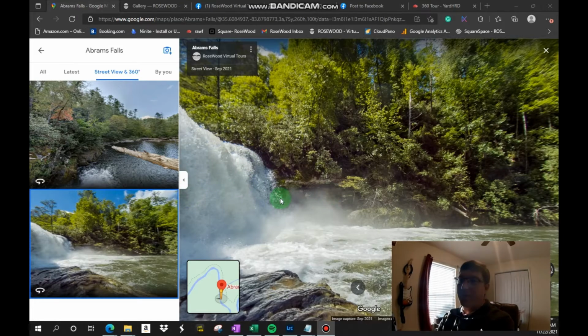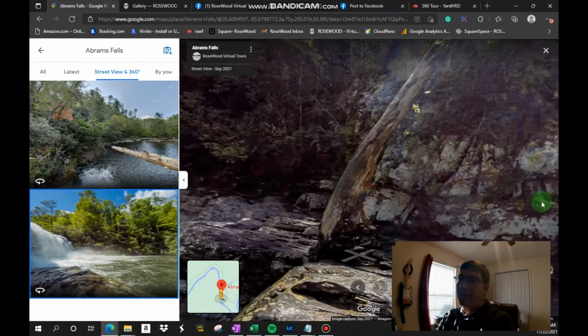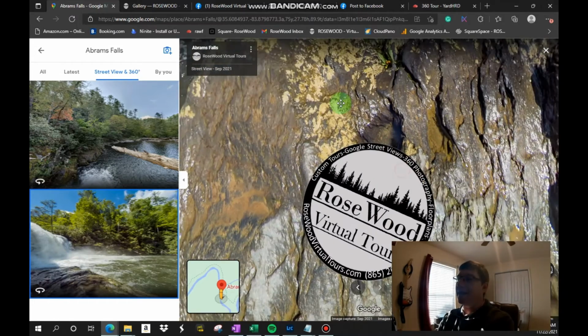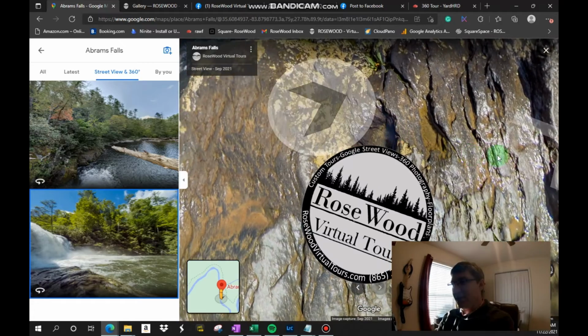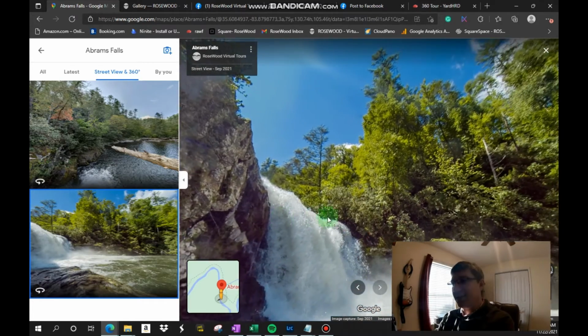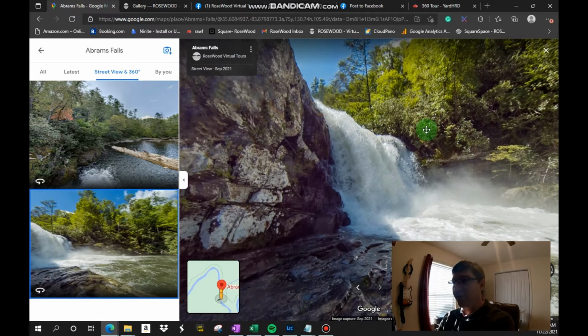This is just one of the many natural tours that I've done. I really enjoy hiking and getting outside. So this is one that we did for Rosewood at a location in Townsend, Tennessee called Abrams Falls in the Great Smoky Mountains National Park.